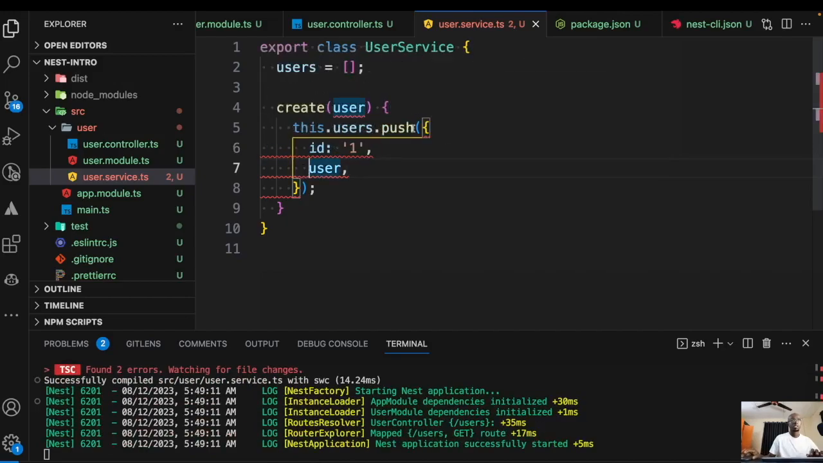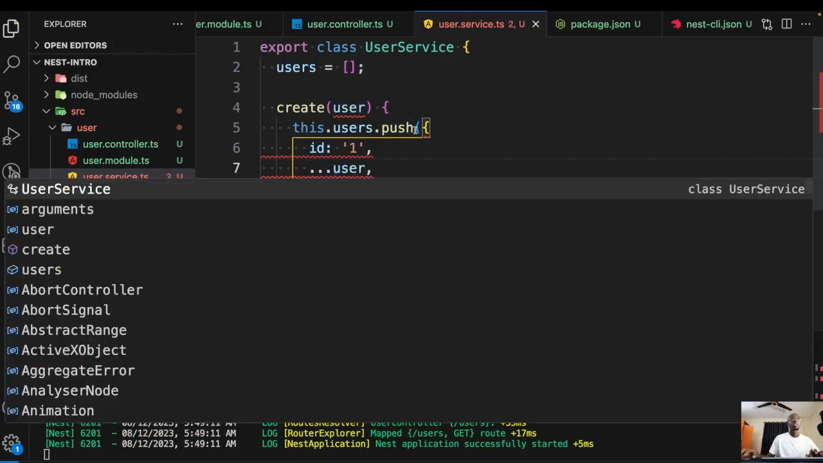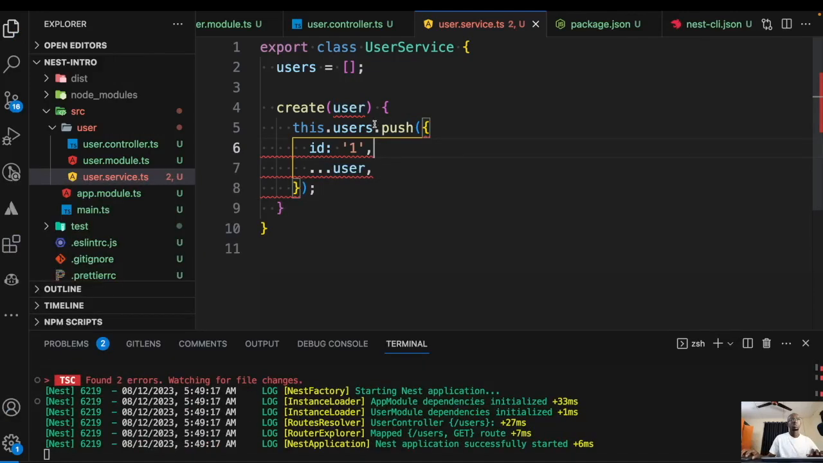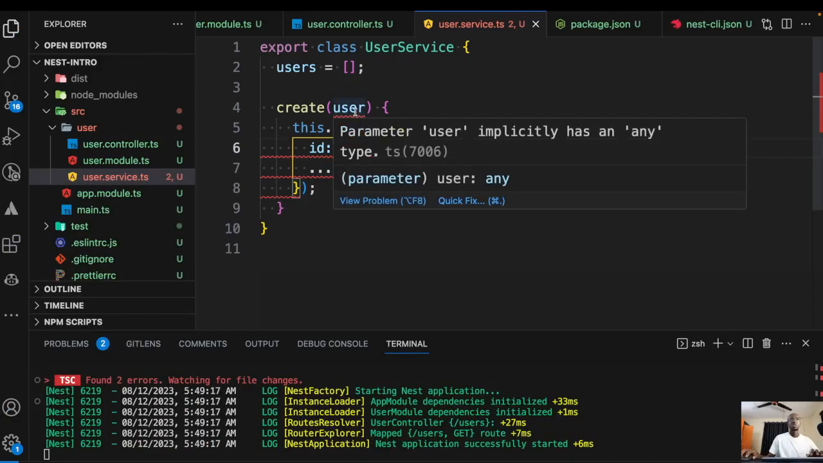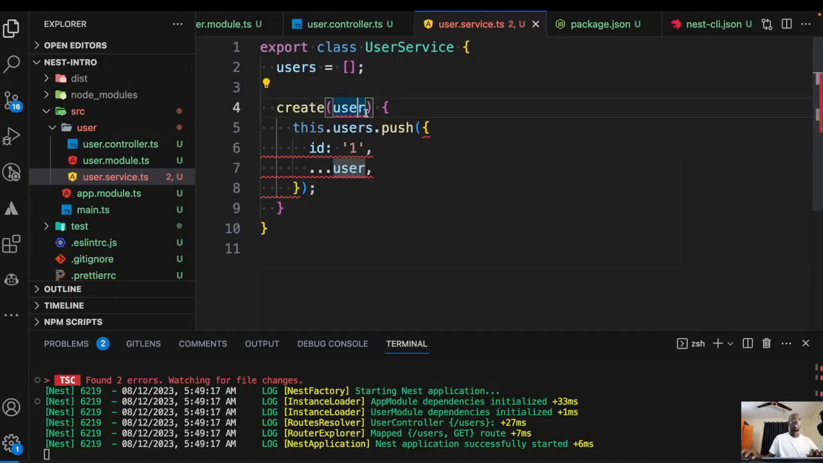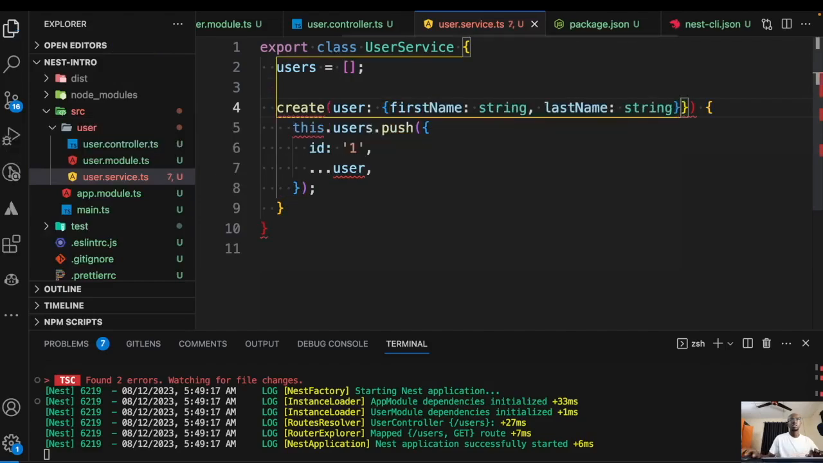And I'm going to spread in everything we have from. So yeah, we said we are not going to have an explicit end, so we have to specify our type for our user. Let's say our user is going to have a first name and last name.